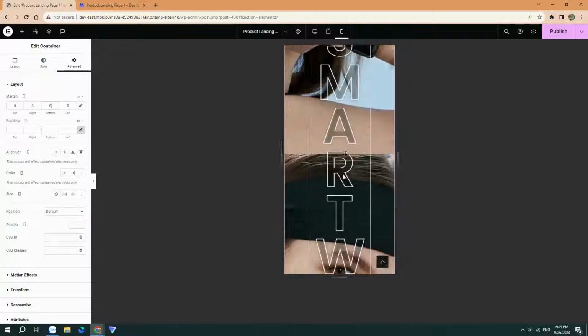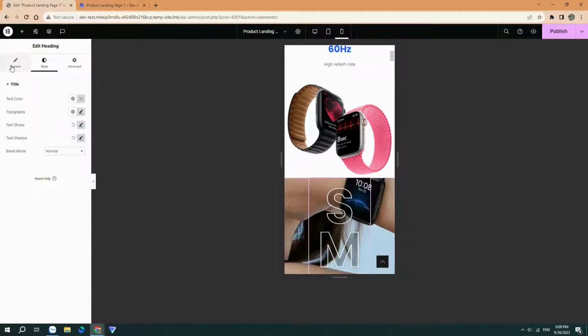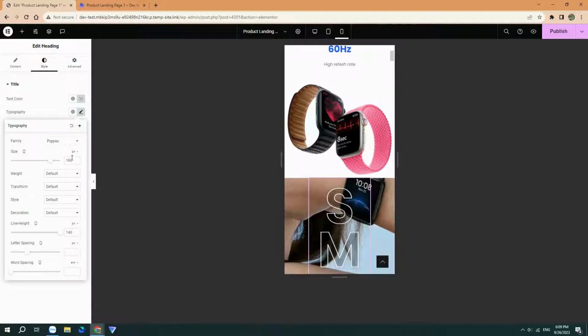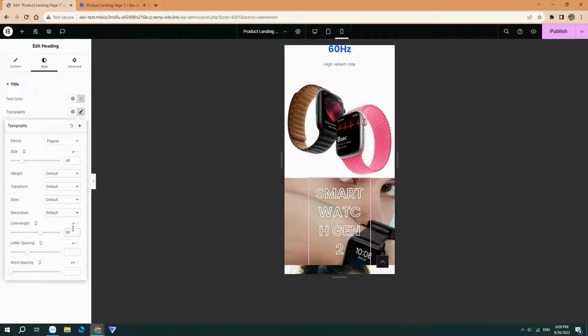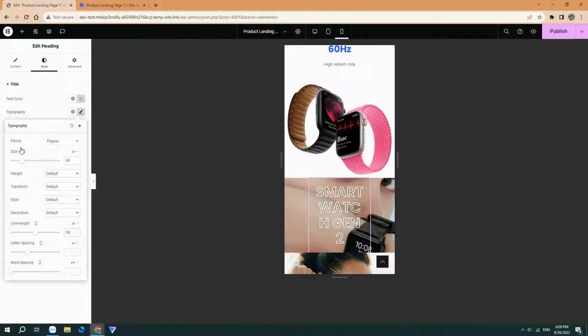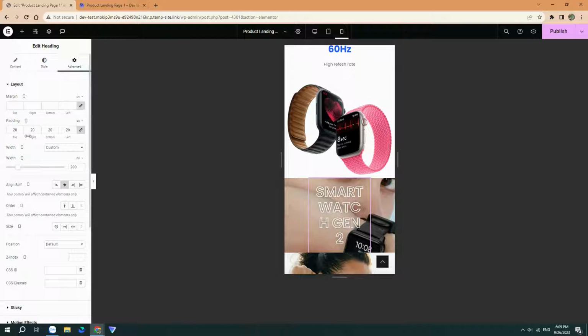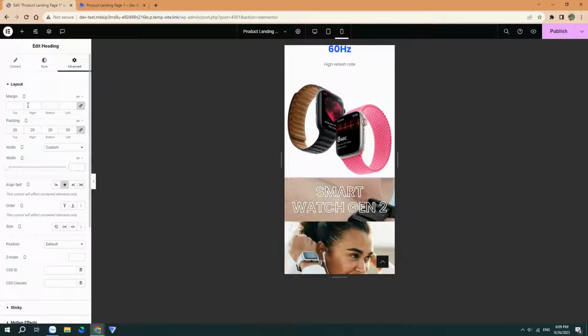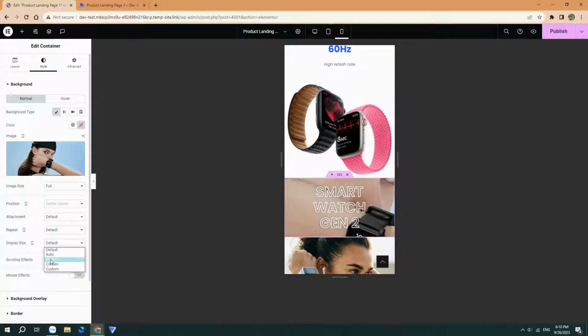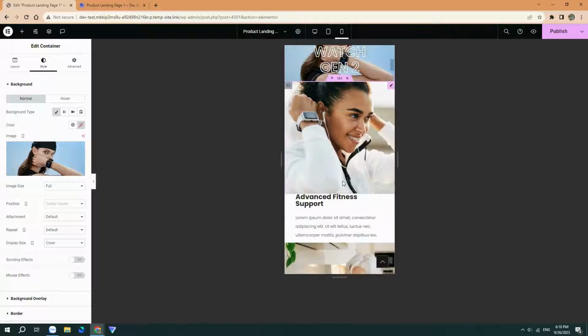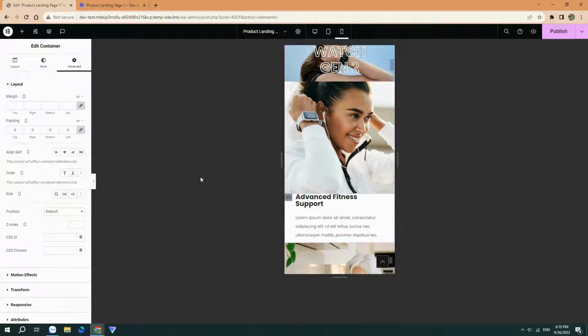For the next section, we need to edit the heading typography to suit the mobile screen. The text width also needs changing so that the text occupies just 3 lines. We also set the cover option for the display size of the background image. The layout of the next part is quite good for mobile screens.